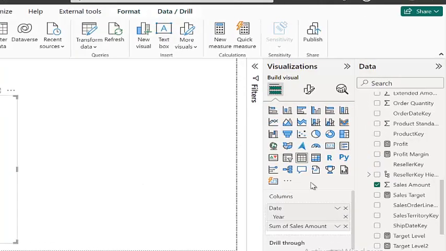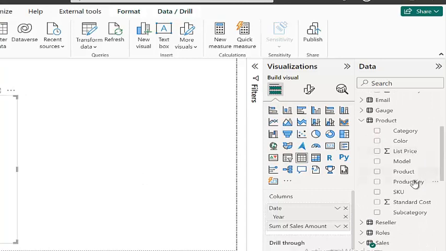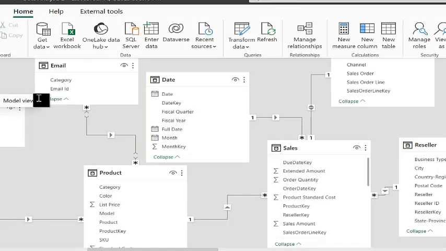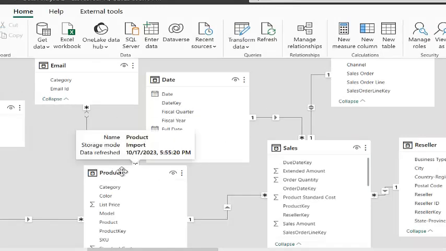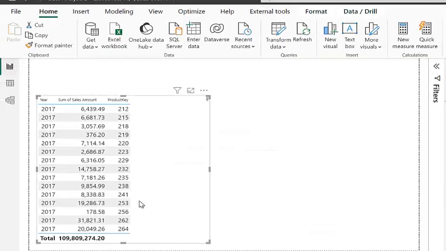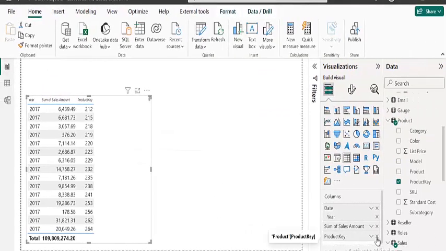Now, if I also bring in my product key, you can see it's giving me the total sales for each product key. Why? Because this particular product table is connected to the sales table, and I can only filter the sales table by the product key. So for each product key I'm having that, but that's not what I want to do.